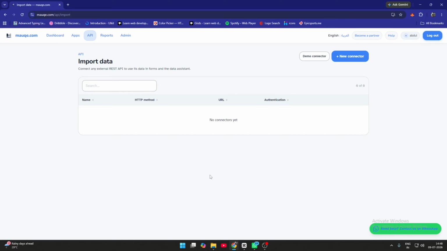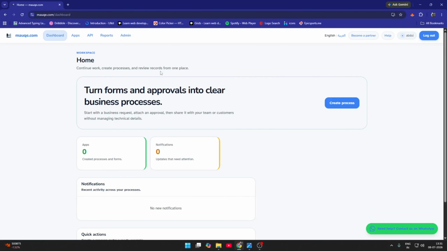Later in this course, we will dedicate an entire lesson to the API section, where we will create real connections, work with external data sources, and see practical business examples. So for now, just remember, the API section is where Mauqe connects with your existing business data, making your applications even more powerful. Now let's briefly look at reports.